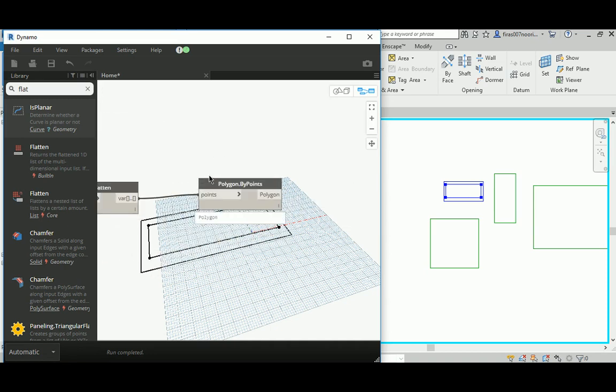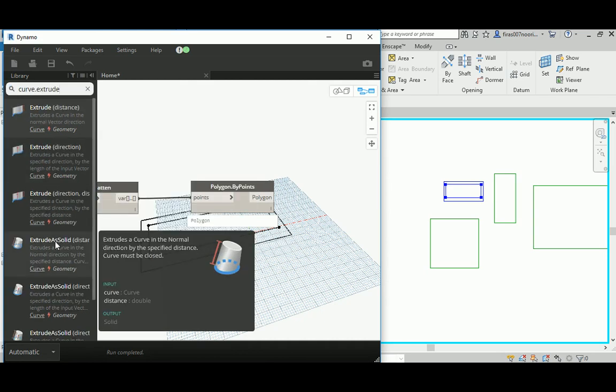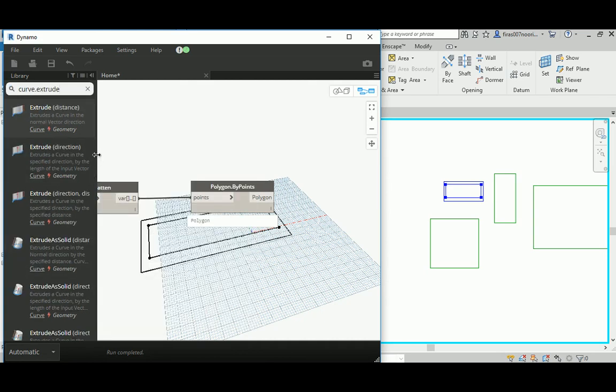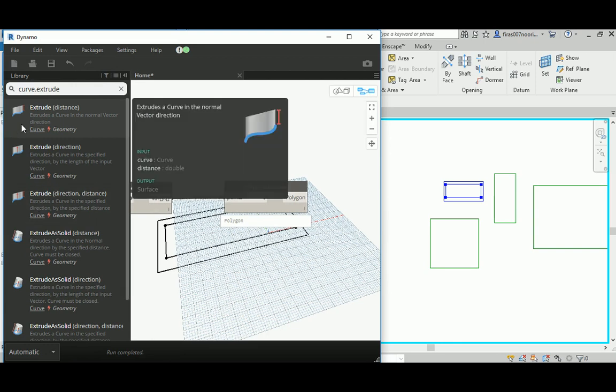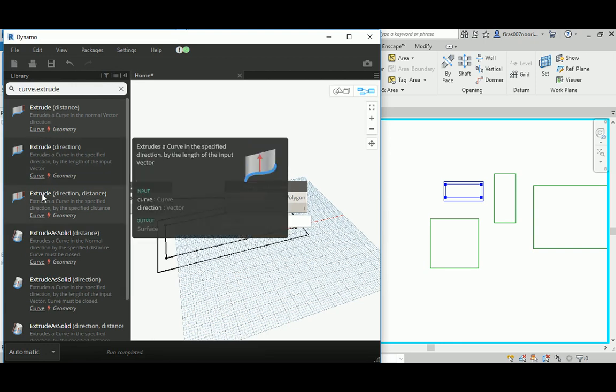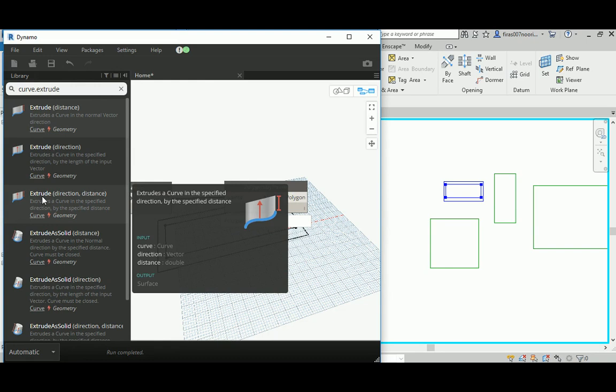So what else do we have to do now? This is a polygon. We are really ready to extrude it. So curve.extrude as solid, I do believe, will do the job. So which one? I have no idea. So let's read. That doesn't say as a solid. So this should create surfaces.